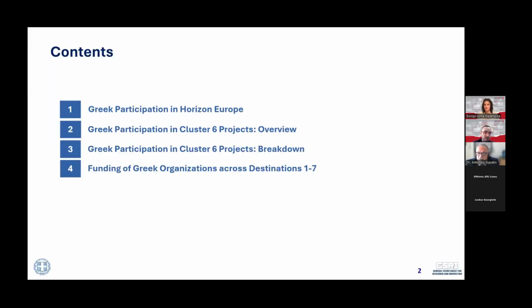Our presentation today is divided in 4 main sections. First, we will look at the general Greek participation in the Horizon Europe framework. Secondly, we will provide an overview of our performance specifically within Cluster 6 projects. Third, we will break down those Cluster 6 projects by action type and organization. And finally, I will try to briefly touch upon the funding of Greek organizations across destinations 1 to 7.